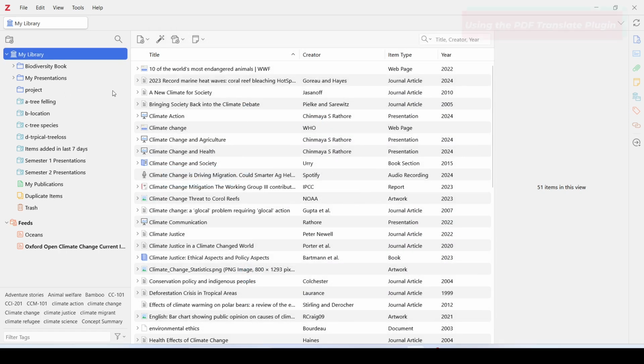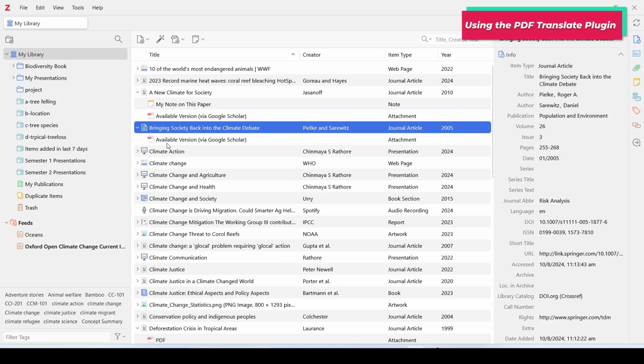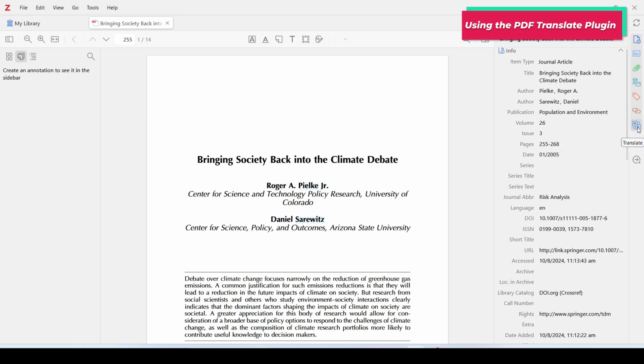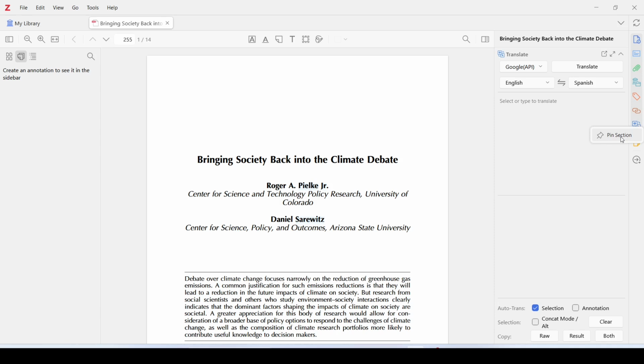So once you have installed the plugin, let's just try this out. So to try out this plugin, let's just open a PDF. So I'm just going to go ahead and click on this paper. And so this paper opens up, and you will notice here that a new button has been added here. This is Translate. So clicking on this takes you to the Translate section, and here you can see some buttons for translation. So I'm going to right click and pin this section because we'll be using this section in this example.